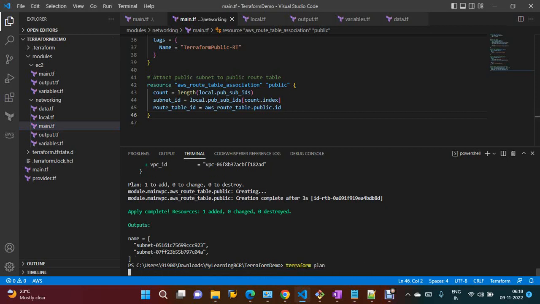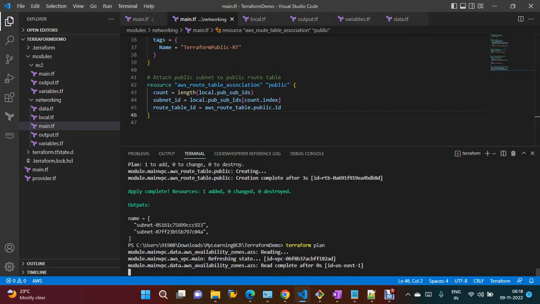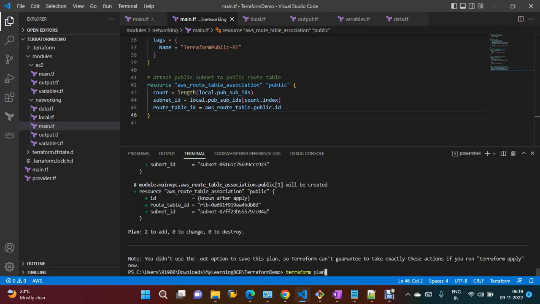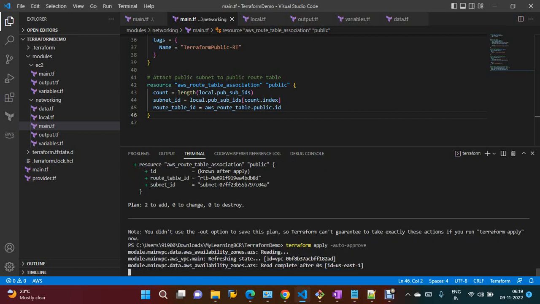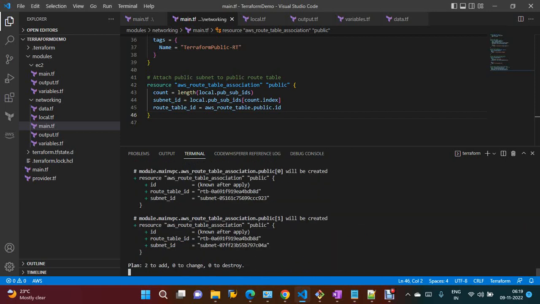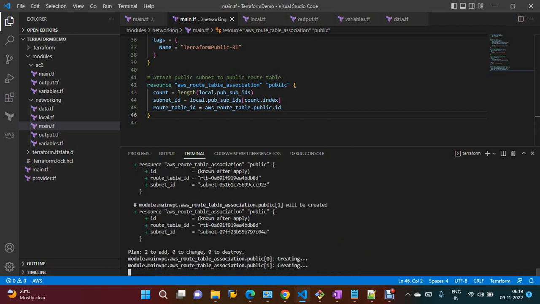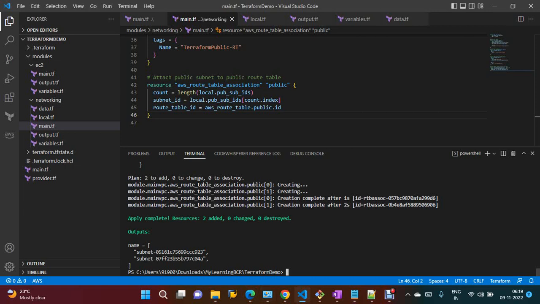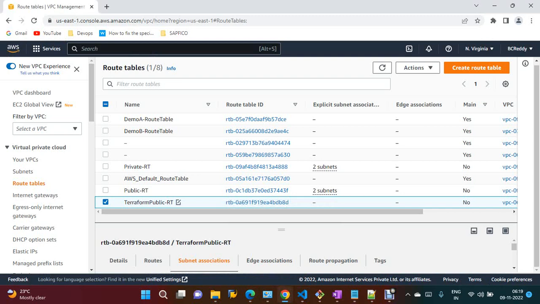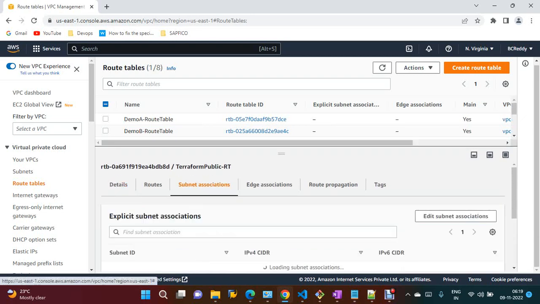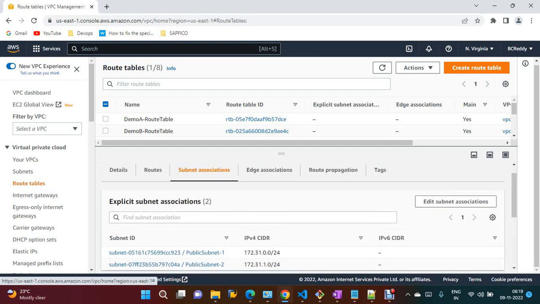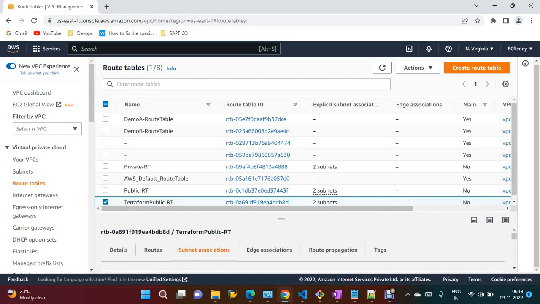Now plan and apply. This is done. 2 to add, 0 to destroy, 0 to change. The same public route table, Terraform public route table, is going to be attached to the public subnets. See, two public subnets are associated. If you go here, subnet associations are done. So we have explicit subnet associations.